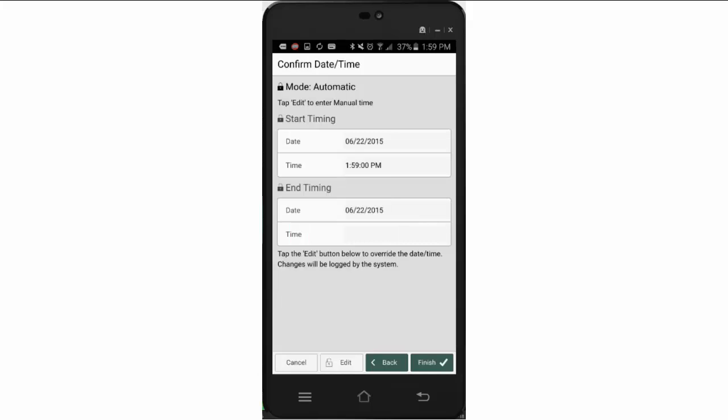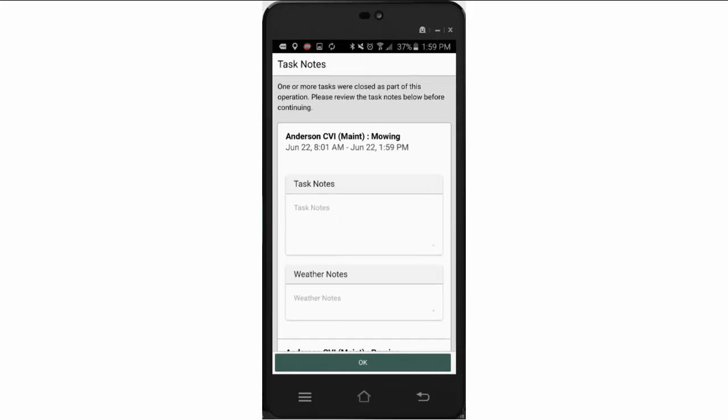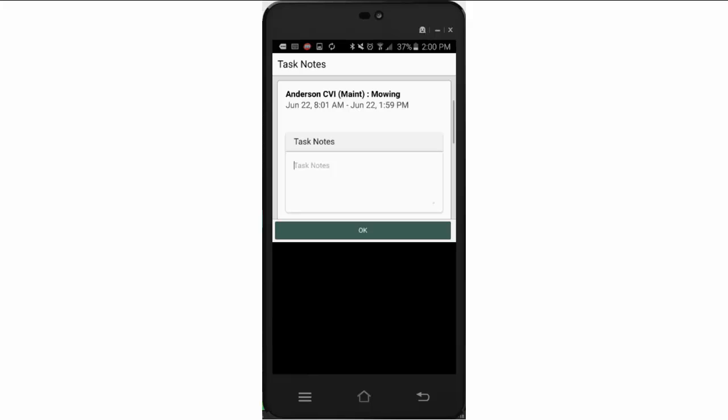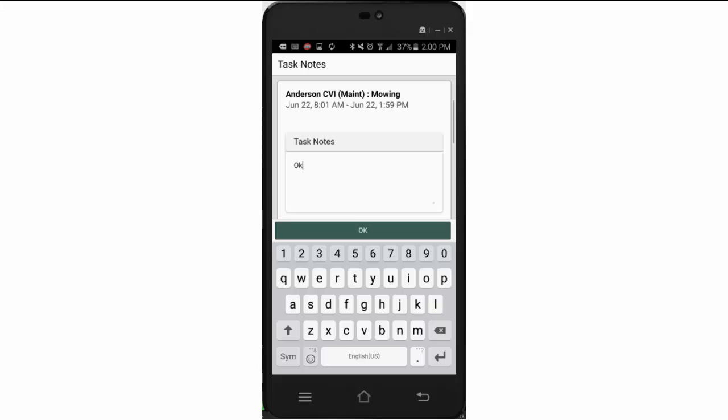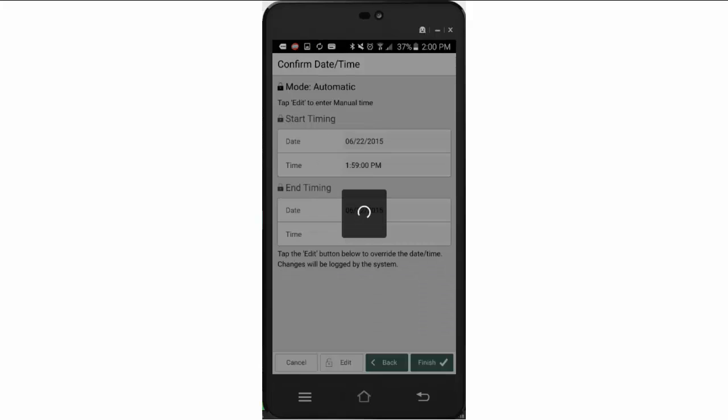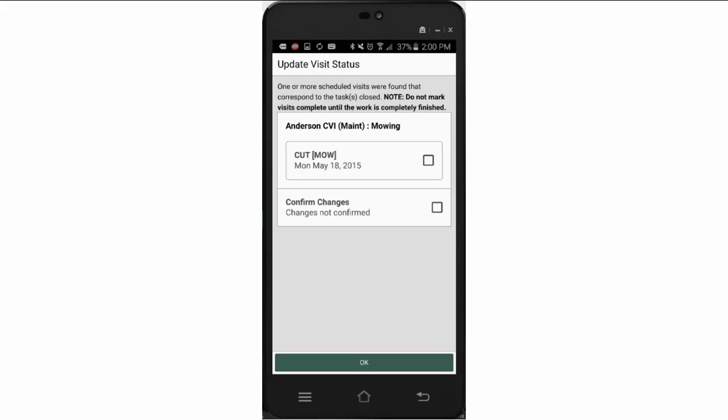Hit finish. Now, if you're clocking out of a job, it's probably going to ask you on the last step here to enter notes or mark down activities that were completed. So here I can put in that we're finished and that everything was okay and click the OK box. If your company's using the scheduling app, you may also get this note here.